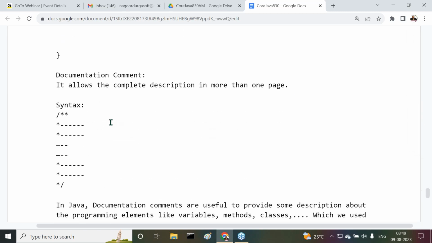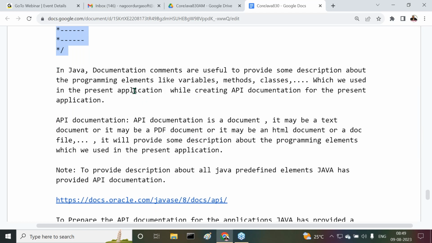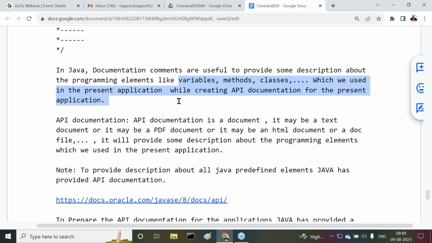Next is the documentation comment. It allows the complete description in more than one page. The syntax is slash double star, and every line starts with a star. In Java, documentation comments are useful to provide some description about the programming elements like variables, methods, classes, and so on, which we used in the present application, while creating API documentation for the application.